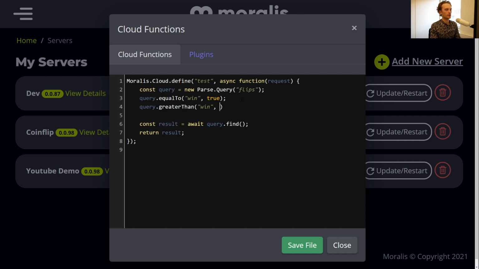You can say that the bet should be greater than 100. I do not want any bets that are smaller than 100. Sorry, not win, this was bet. We want the win to be true, but I want the bet to be bigger than 100 or bigger than 500, whatever. Then you would get all of the winning bets that were over 500.